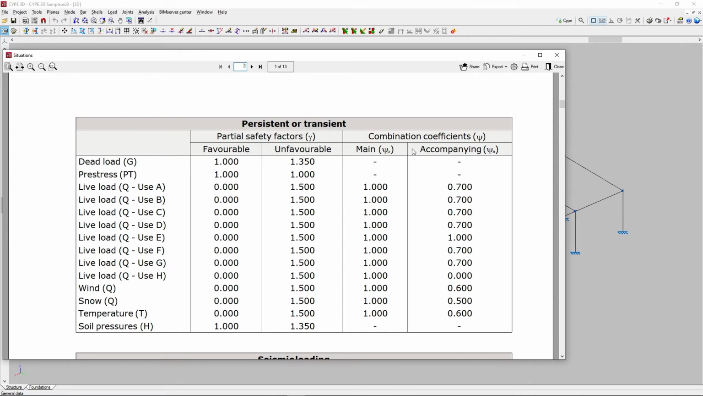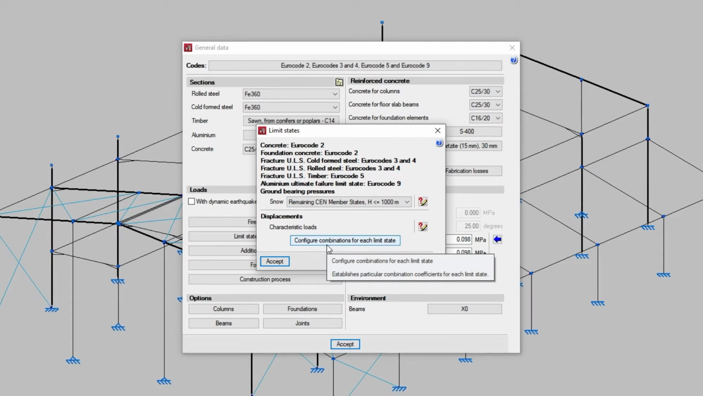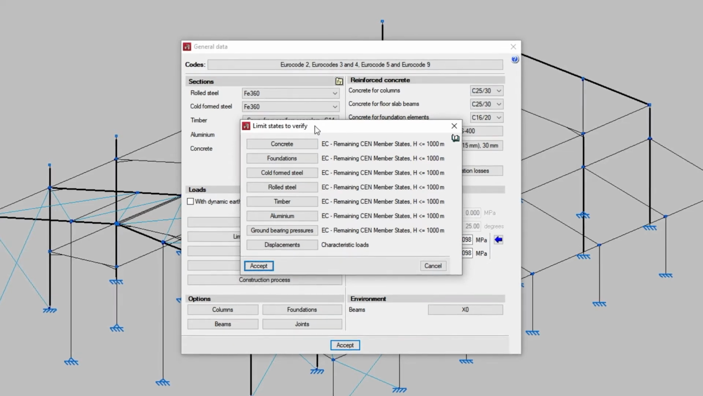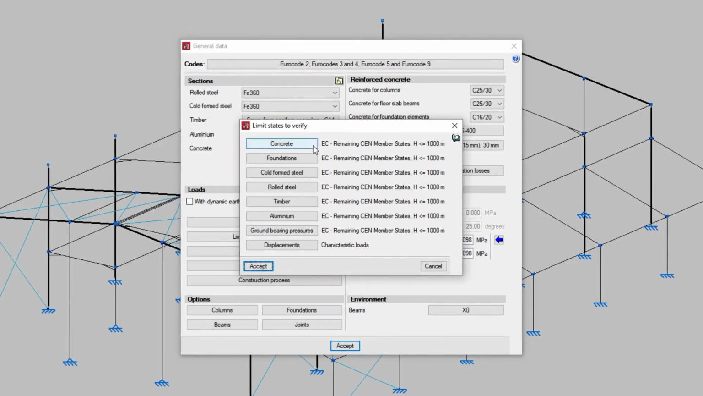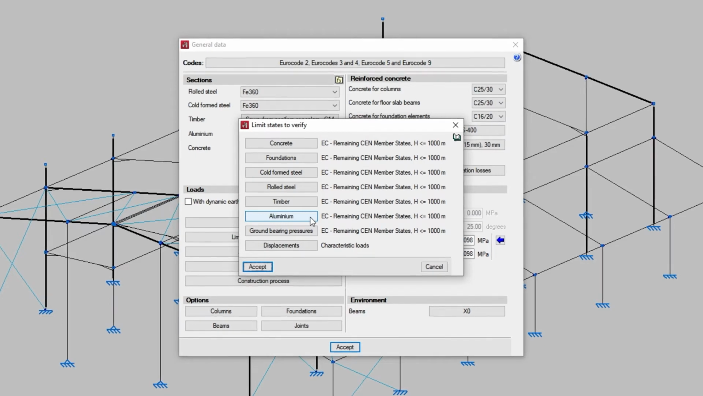If we wish to enter and modify the combinations manually, we close the report to return to the previous window and click on the Configure Combinations for each limit state button at the bottom. This opens a window where we can set specific coefficients for each of the limit states to verify associated with each material: concrete, foundations, cold formed steel, rolled steel, timber, and aluminium. We can also modify the combinations for ground-bearing pressures and displacements.